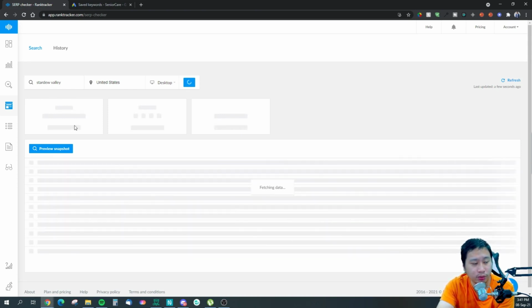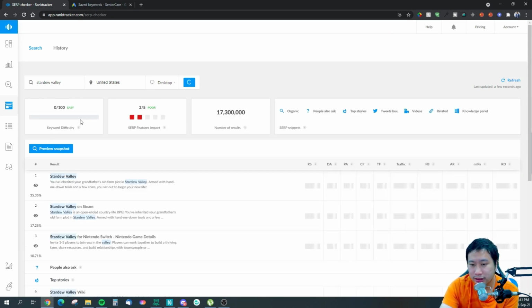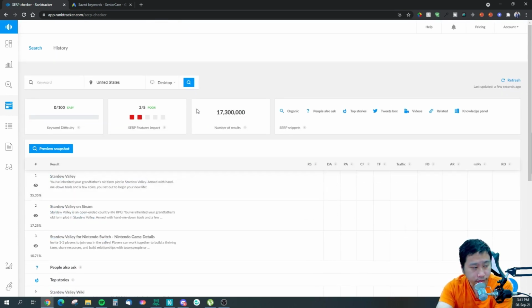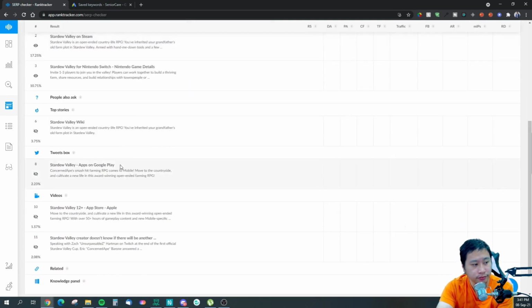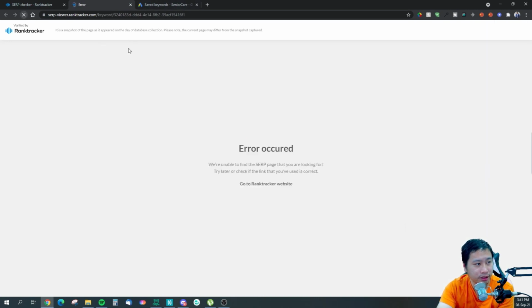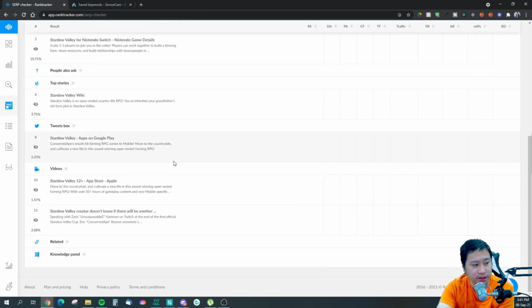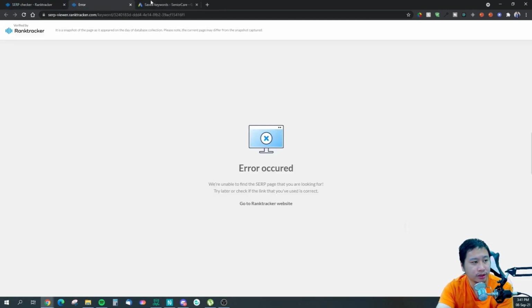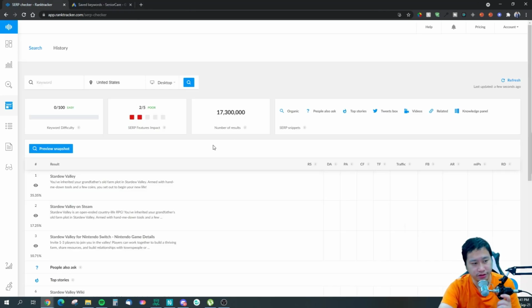Okay, so it will take a while to fetch the data, because we are grabbing the entire search engine results page, right? Okay, so we can preview the snapshot. So there's an error, because maybe the data is not fully shown yet. So not really sure why that error is happening.